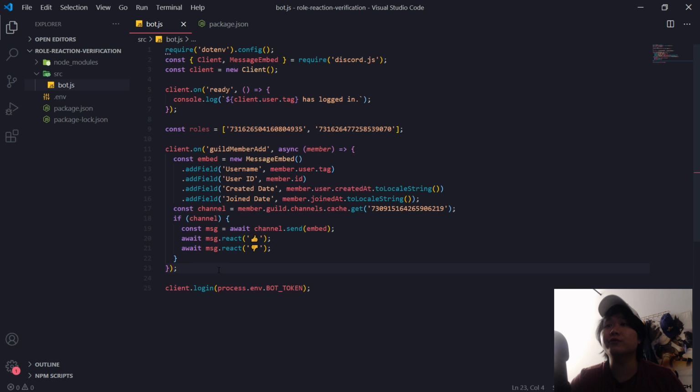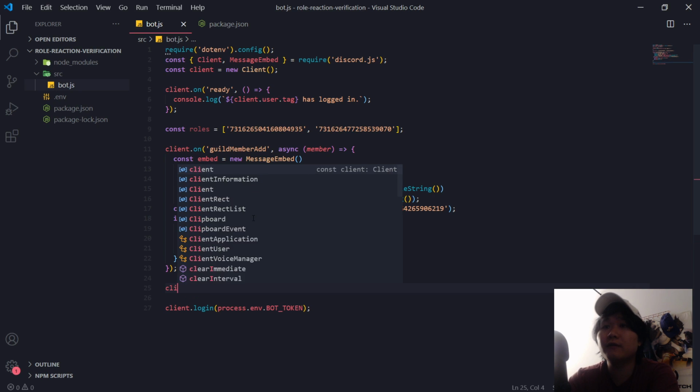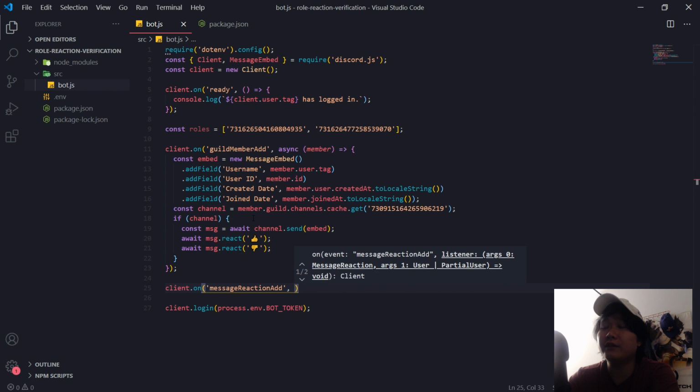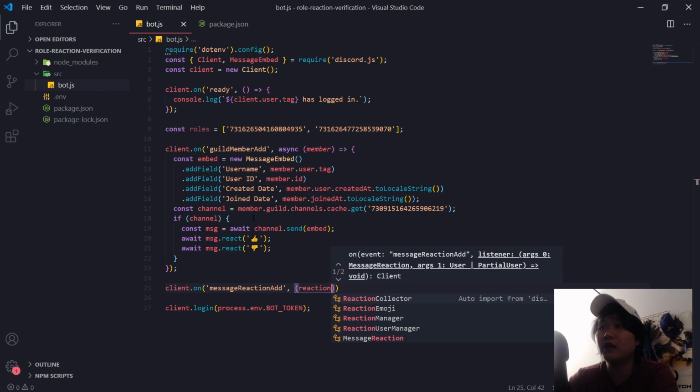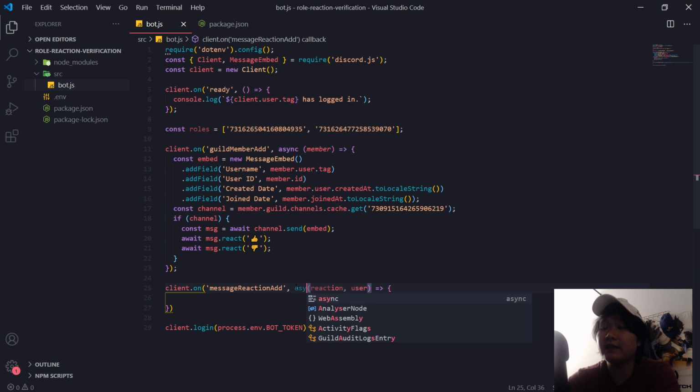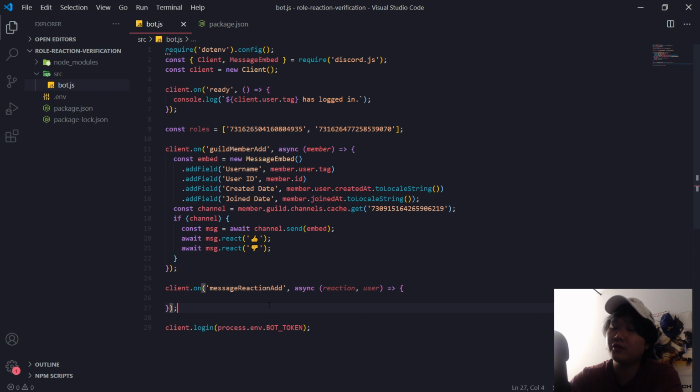The next thing that we need to do is actually listen to the message reaction add event. Now this callback function takes in the reaction object as well as the user. And we're going to add the async keyword because, like I said, we're going to be using a lot of awaits on promises.